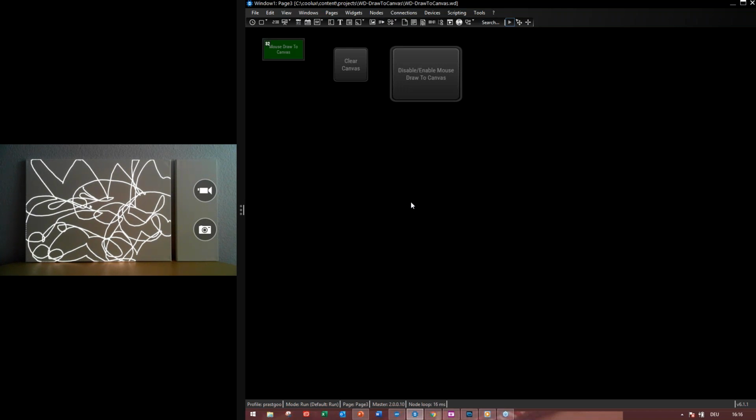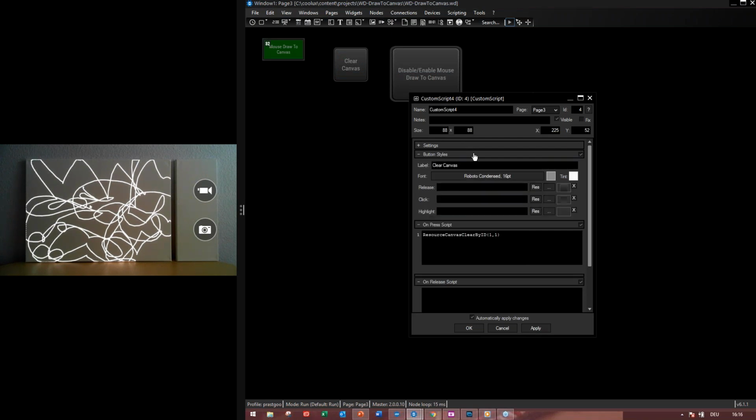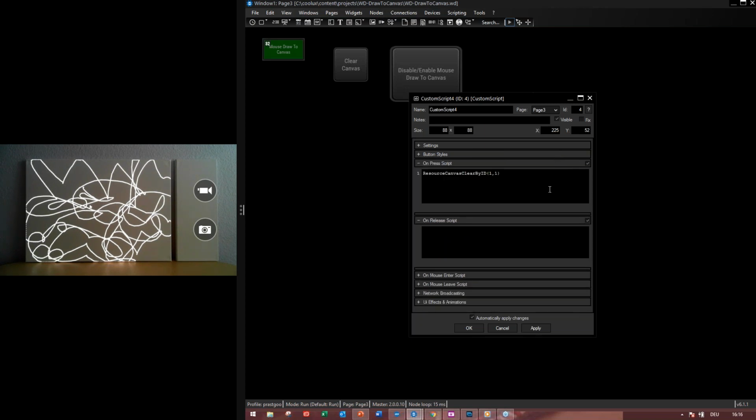Okay. So let's clear this canvas. We can clear it in the widget designer, or we can clear it also in Pandoras Box, but if we want to make it easy, we can use the resource canvas clear by ID command, and the canvas has folder and file ID 1 and 1, so it's just the folder and file ID of the canvas.